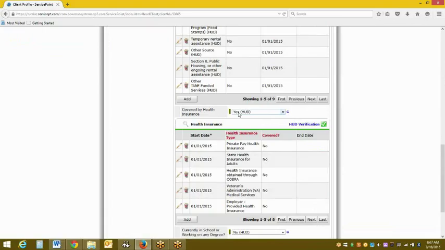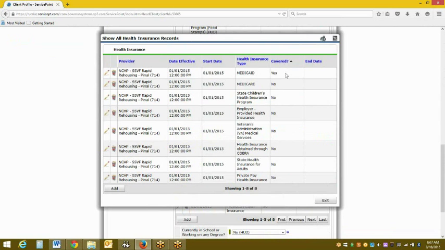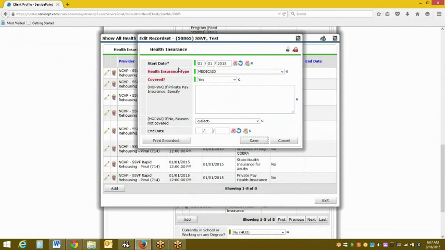So I'm going to change the covered by health insurance to no. Click the magnifying glass next to the health insurance header. Click Covered to sort all the yeses to the top, if applicable. And then click the Edit Pencil icon to open it up. We're going to put in an end date, so it's going to be a day before the change.